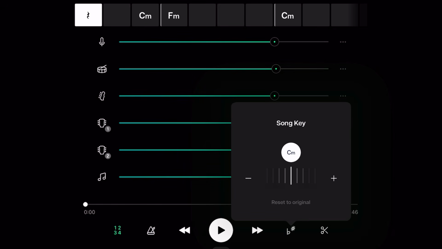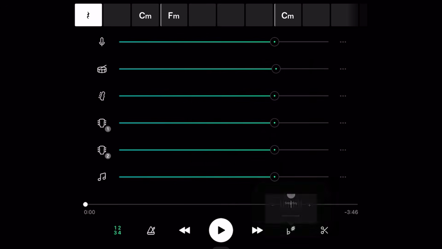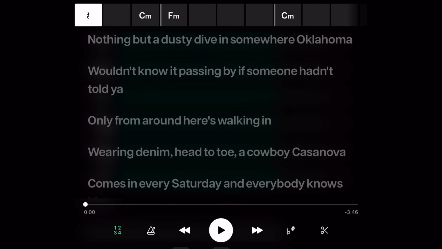This other one here is going to change your key if you want to lower it or raise it, whatever you'd like. This one down the bottom is going to show you the lyrics, if it found the song. So you can have the chords across the top if you're playing guitar and singing, and you have your lyrics right here with you.